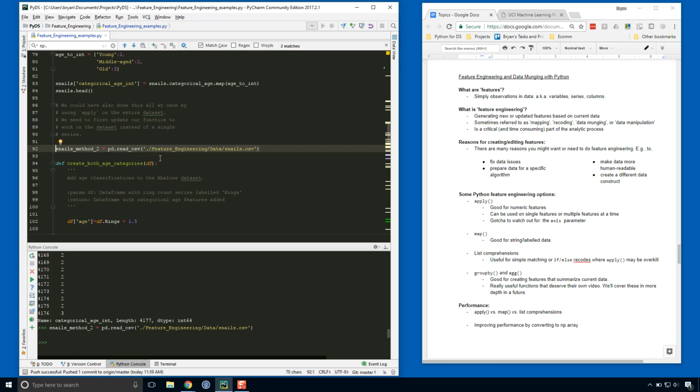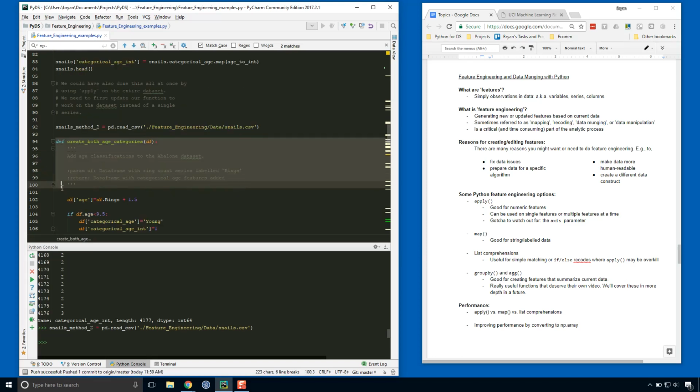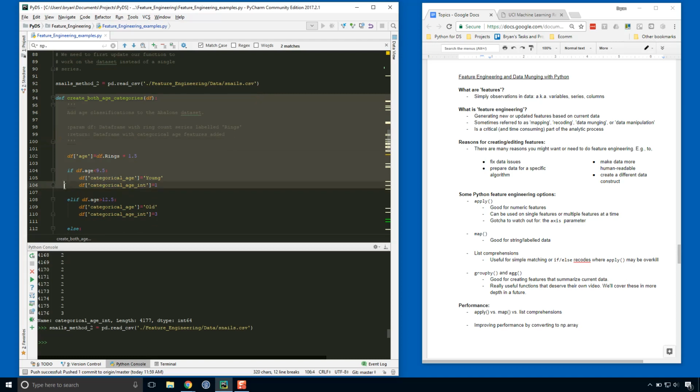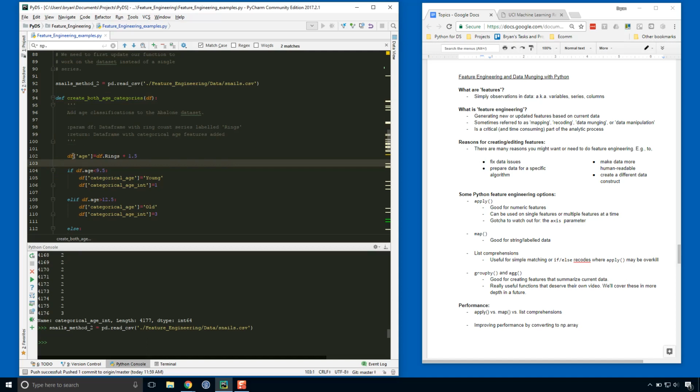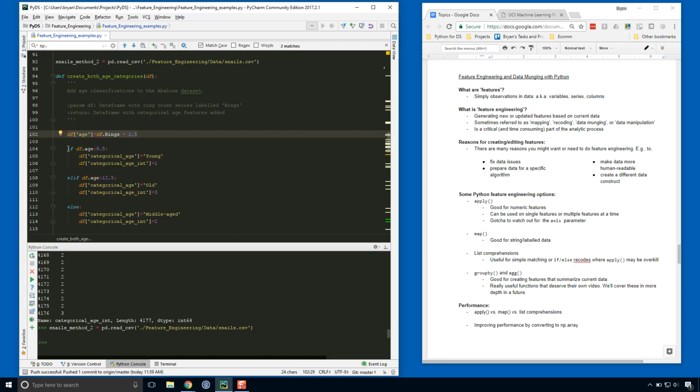CSV that we created back, because that's original before we changed anything with it. We're going to start with a clean data set, and we're going to write a little function that creates both categories, both age categories, just like we ended up with after the last run. So as part of creating both age categories, we create the age. Again, doing the same thing here, recoding it to young if it's less than 9.5, but we're also creating the categorical age integer value of 1.